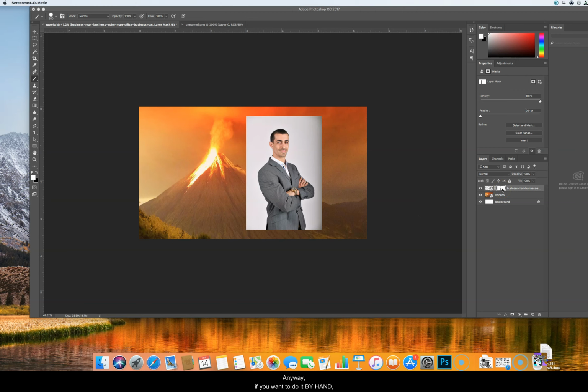Anyway, if you want to do it by hand, select the brush tool and start painting over the unwanted areas. If nothing happens, hit X and try again. That will switch the brush from background to foreground colors, black versus white, or vice versa. To make the brush bigger, you can hit the right bracket button and the left to make it smaller.